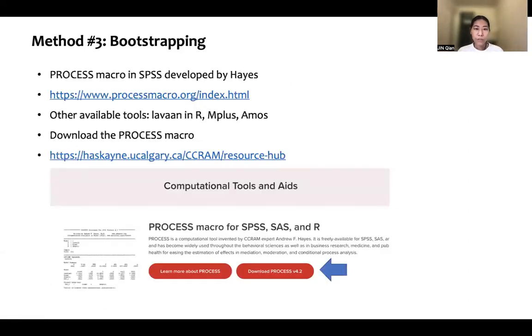And actually, some scholars have developed a macro to help you do this bootstrapping. Hayes has developed the PROCESS macro in SPSS. You can go to this website to download this macro. Of course, if you know how to use other software such as R, you can always use the package called lavaan to do this bootstrapping, or to run this mediation.